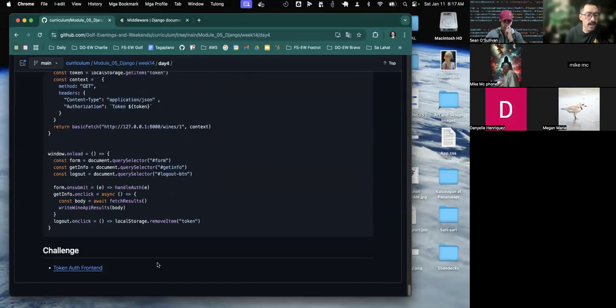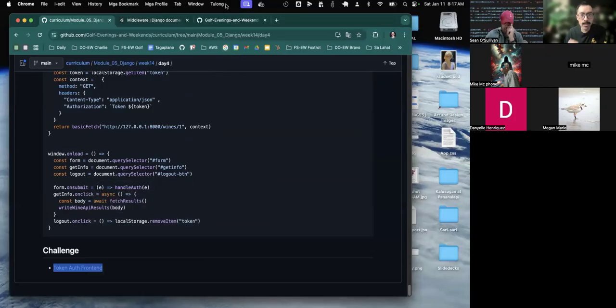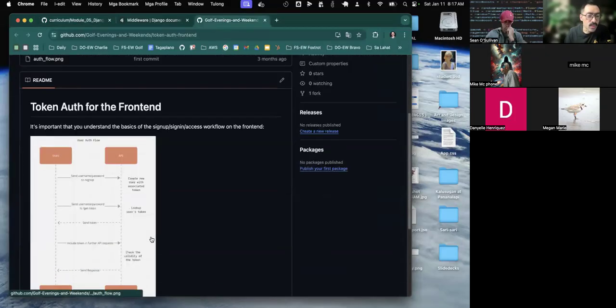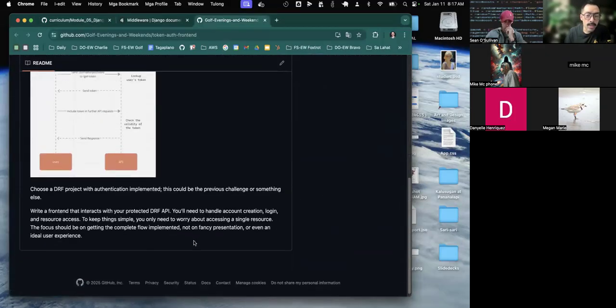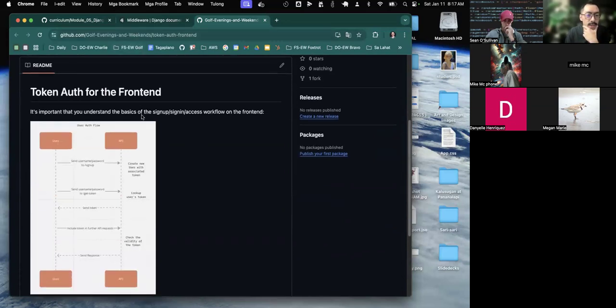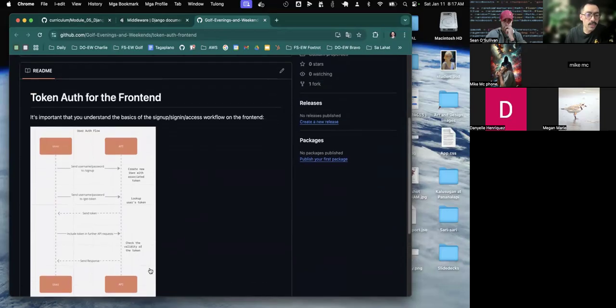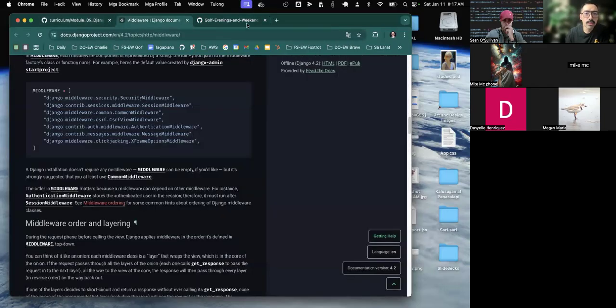Your challenge today will be to essentially do the same thing. So you could get a head start if you set up a project and work along during this demonstration. But for the challenge, you'll get to choose any of the Django projects you've worked on so far and rebuild the same flow. Okay, any questions?